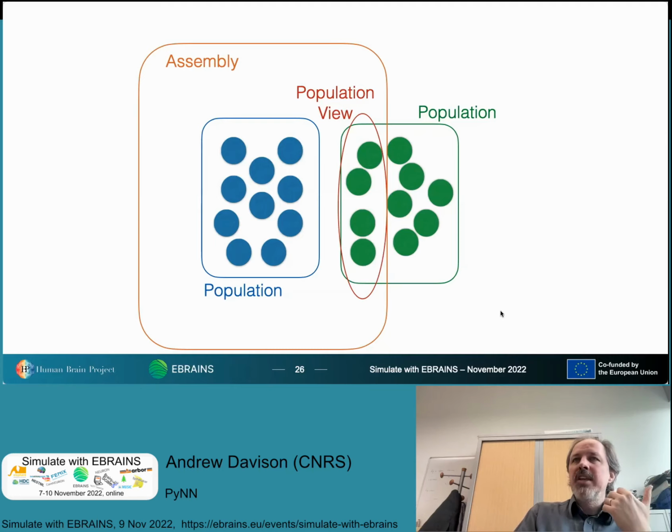We can also then break things down. So there's a class in Pine called population view, which lets you focus on just a subset. So let's say we wanted to inject current into only a subset of the neurons. Then you can specify, okay, population view of the first 4 neurons or a random sample of neurons, and I inject current. I set the parameters differently for those neurons. And then if you want to group things all together, like multiple populations, or let's say this population and then just this part of this population, you can group those with an assembly.